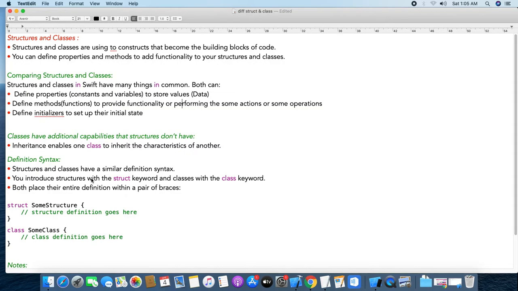Okay. What is the use of structure and class? To define the properties and functions. Properties are used to store the information and functions are used to perform the operations or actions. Okay. Now we'll see in Xcode how to declare the structure and class.